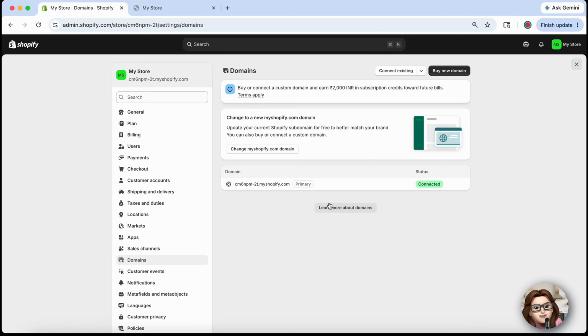You can easily find and manage your Shopify DNS settings through Settings, Domains, select Domain.